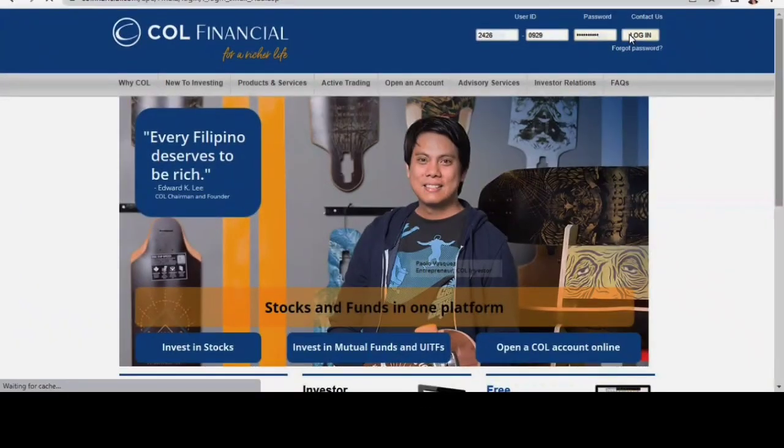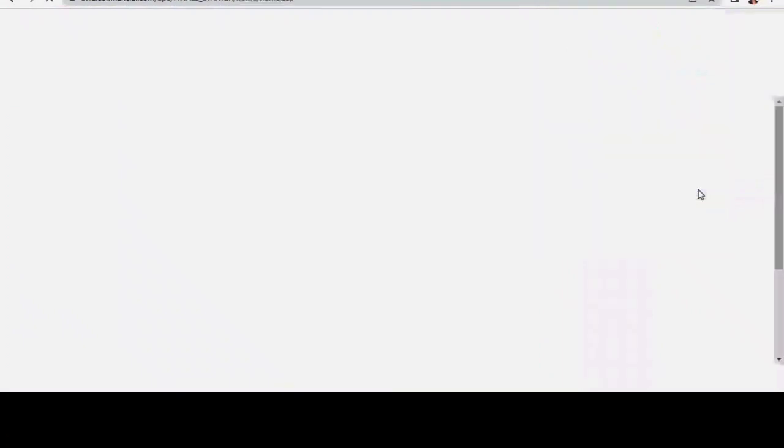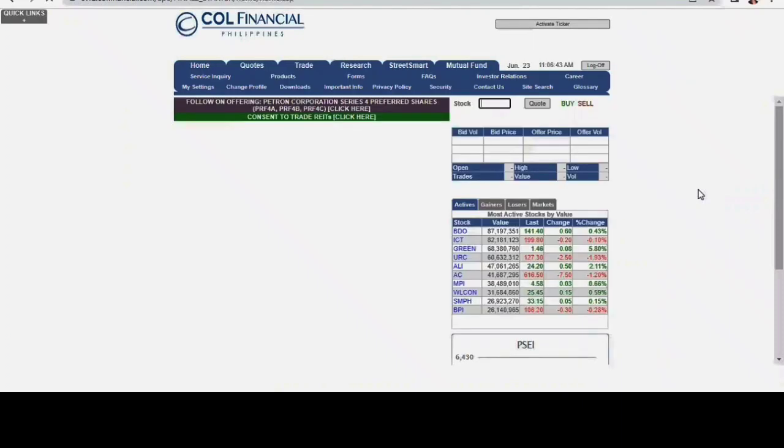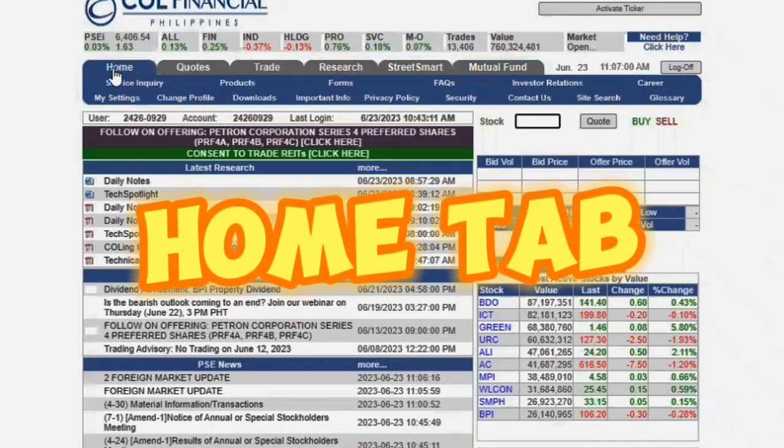And so log in. Don't save the password. Never. Okay. So this is the COL Financial website. Welcome. You will see 6 tabs: my home, quotes, trade, research, street smart, and mutual fund tab. So first, let's go to home tab.